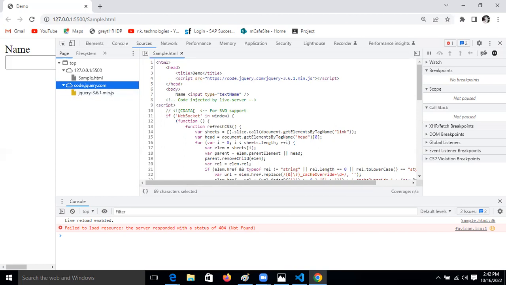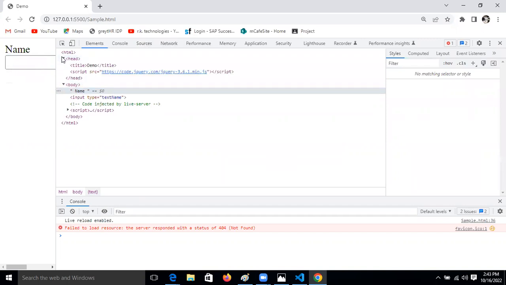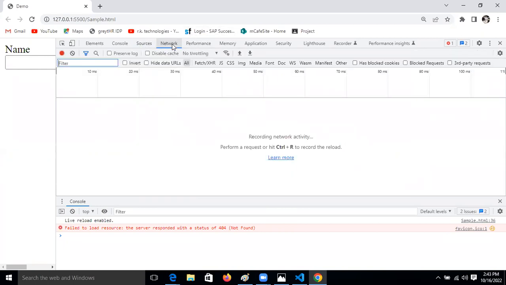It's showing a little bit differently now. Live load is enabled, that is fine. The element is loaded in the header section, and with the element, our library is also loaded. But I was thinking that I had seen it somewhere, the DOM directly representing it.